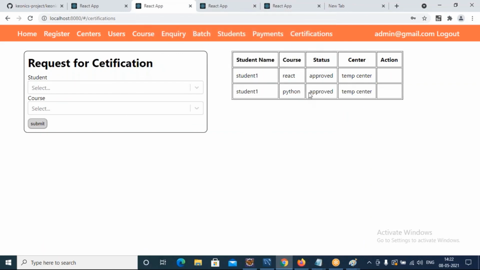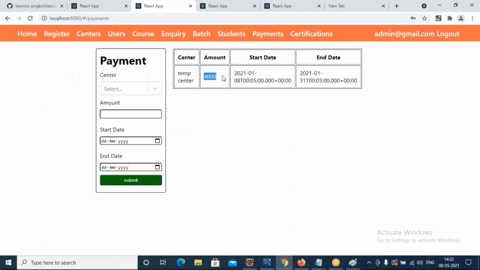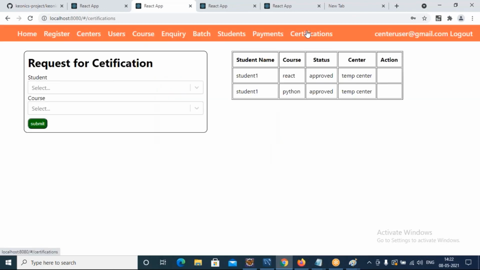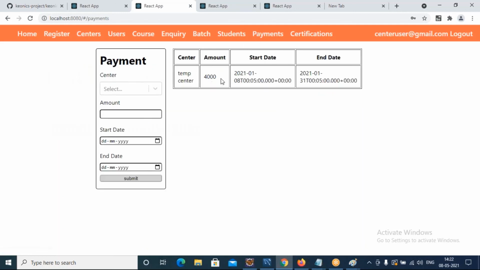The status got changed to approved. Now if you go to the payments, you can see that from 7,000, again 4,000 amount got deducted. Now I will log in as center user again. If you go to certifications, you can see that the current status is approved for this student. You see the amount got deducted once again. Like this, this application will work.